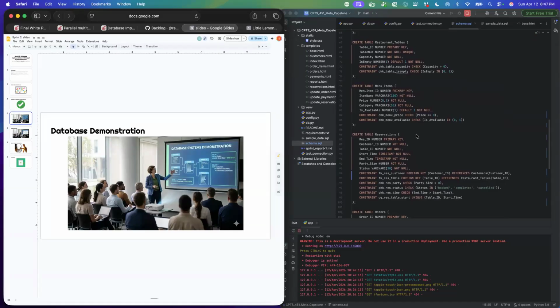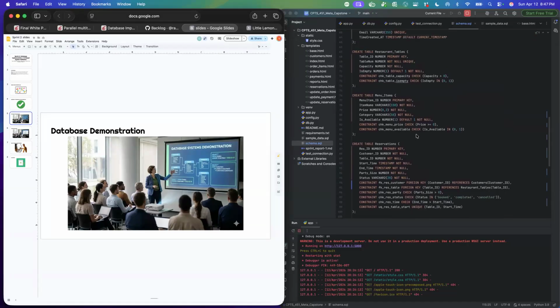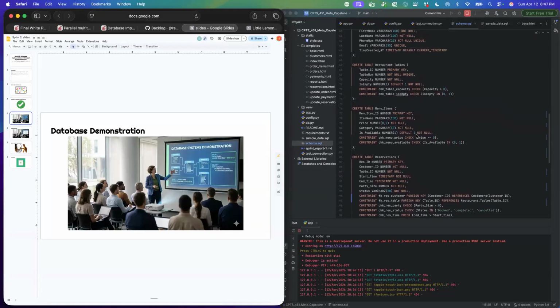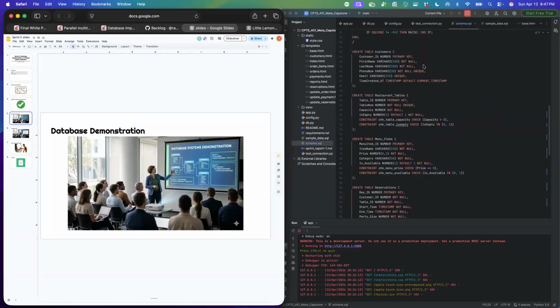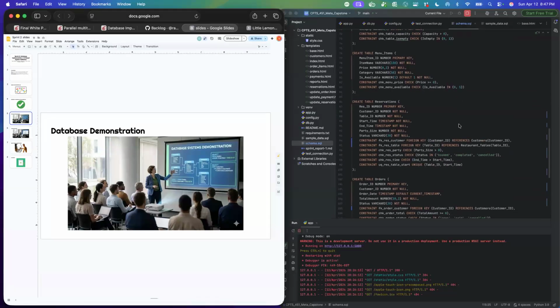Then we also have not null constraints. Required fields include first name, last name, and phone number on customers. On menu items, item name, price, and category are all not null. On reservations, every field, including start time, end time, party size, and status, is required.